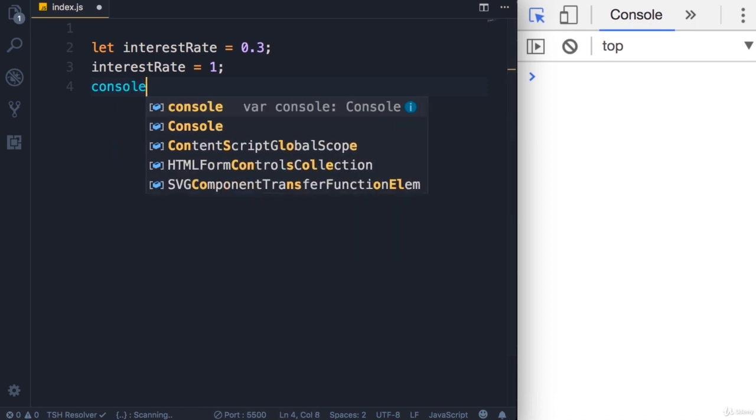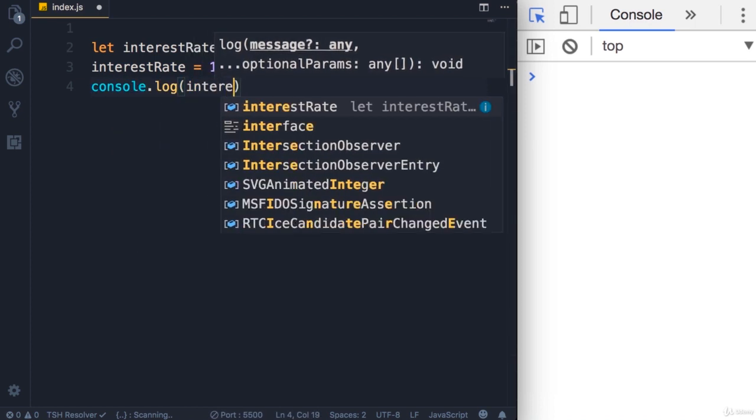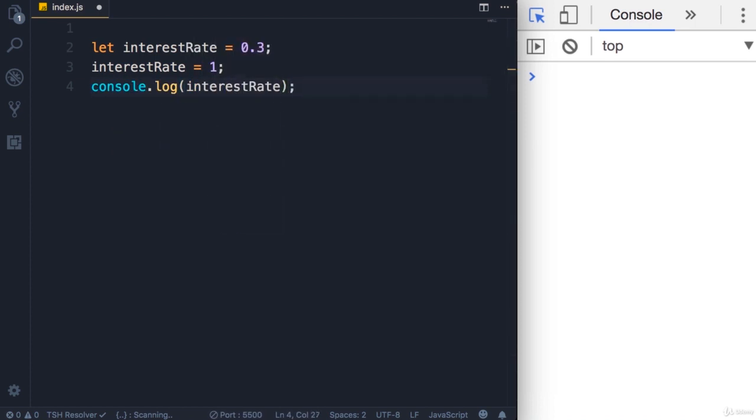Now if we log this on the console, of course we're going to see the new value, right? So save the changes, and here's 1 on the console. However, in a real-world application, there are situations where we don't want the value of a variable to change, because otherwise it's going to create all kinds of bugs in our application.